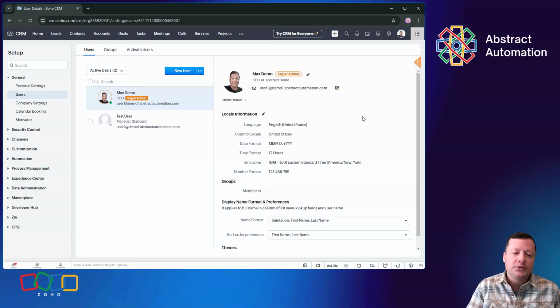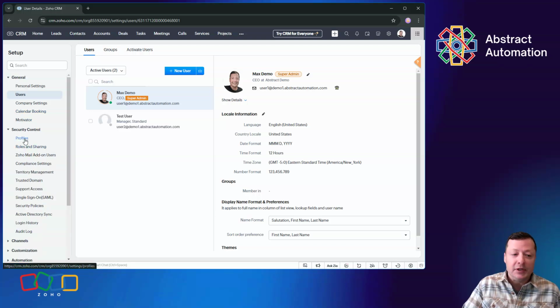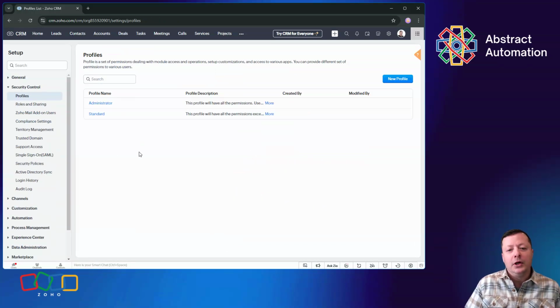Next thing you want to do as far as user accounts is make sure that you have your security set up the way that you need it. So you'll have to configure your custom profiles. Zoho comes out of the box with an administrator profile and a standard profile. The administrator profile is generally way too much stuff that you want to give your average user, and the standard profile often falls a little bit short of what a typical power user needs. So you can clone these two profiles and make some changes to them and give them a custom name and then assign them accordingly to your users.